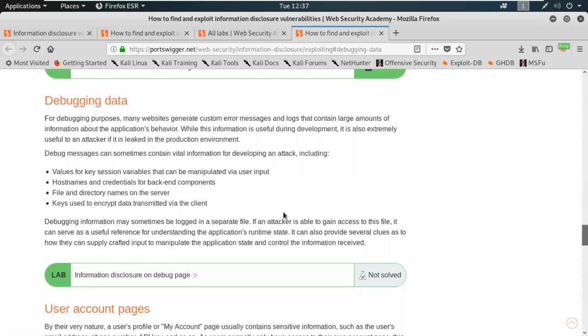For debugging purposes, many websites generate custom error messages and logs that contain a large amount of information about application behavior, the functionality we are talking about. While this information is useful during development, it is also extremely useful to an attacker, especially if it leaks in a production environment. Debugging messages can sometimes contain vital information for developing an attack.